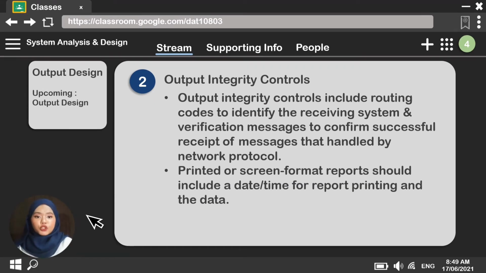Next, we will continue with the output integrity control. Output integrity control usually includes routing codes that identify the receiving system and a verification message to confirm a successful receipt that is handled by a network protocol. It can also be referred to as a printed or screen format report that will include the date and time for the report print and data. The multiple report usually contains a title or description and pagination, while the pre-printed form usually has a version number and effective date.